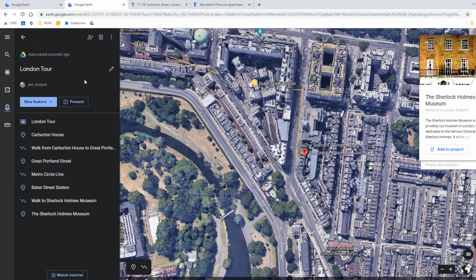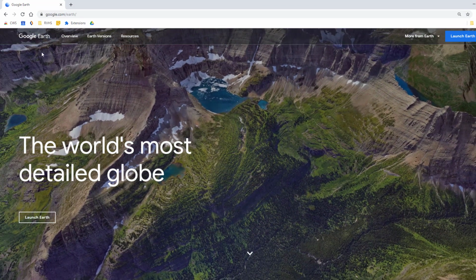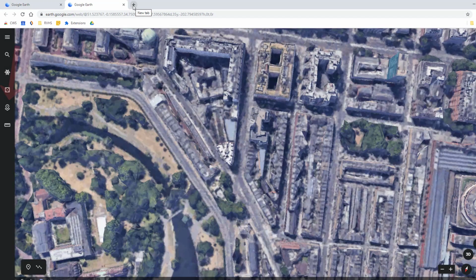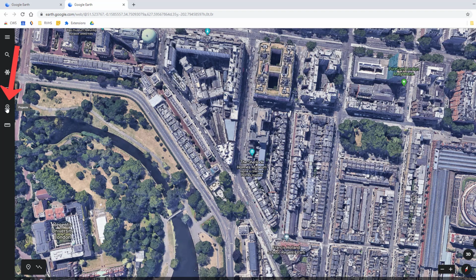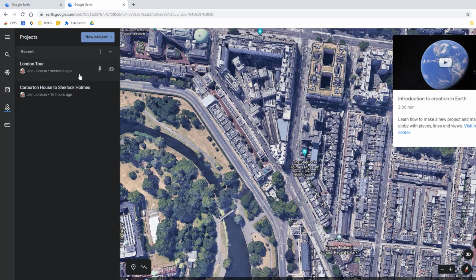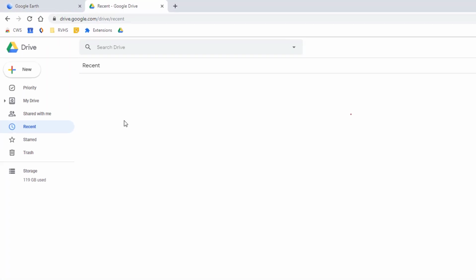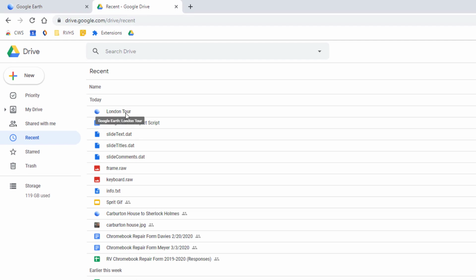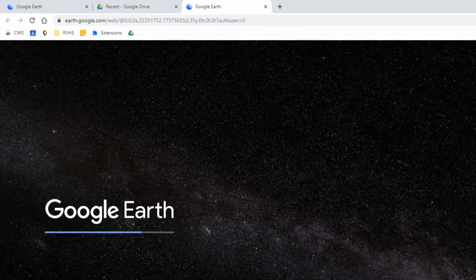This project file is saving automatically in my Google Drive. So if I close my project and then need to find it later for editing, I can either come back to Google Earth and choose Launch, and then I will choose the project icon, and I can click on the title of my project and continue editing. Alternately, you can find the file in your Google Drive and just double-click it to open.